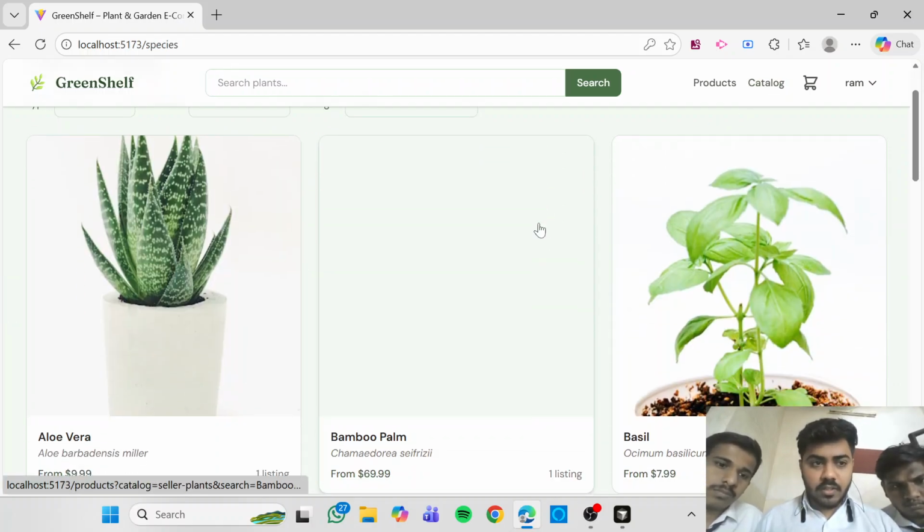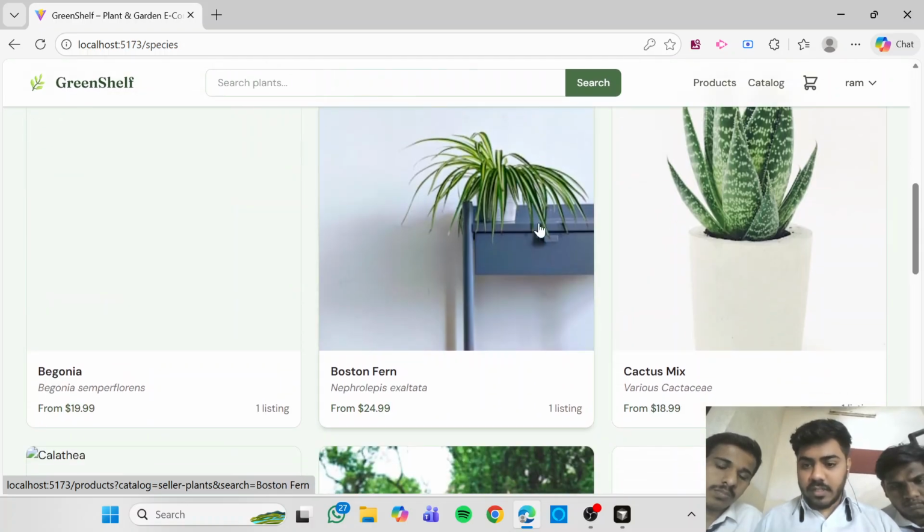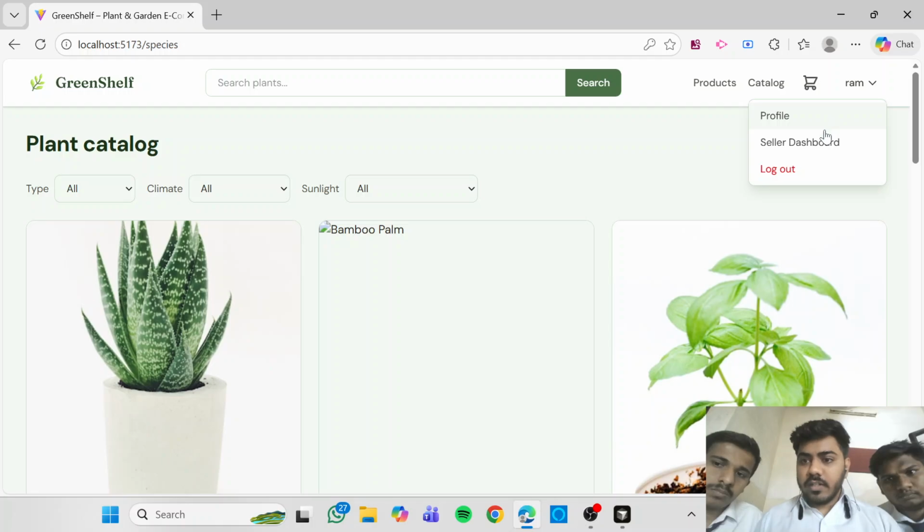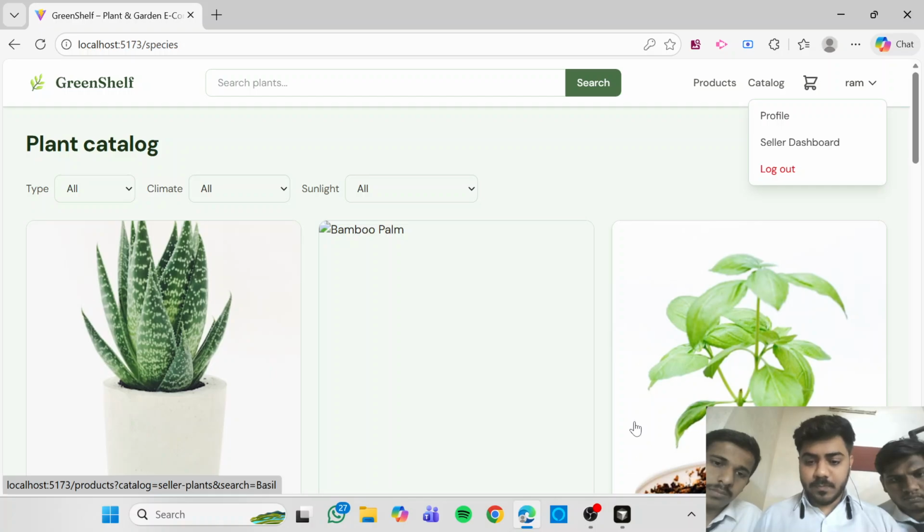So here we can see that all the types the seller adds, another user can buy. That's it. This is a basic e-commerce platform where both normal users and sellers can register.